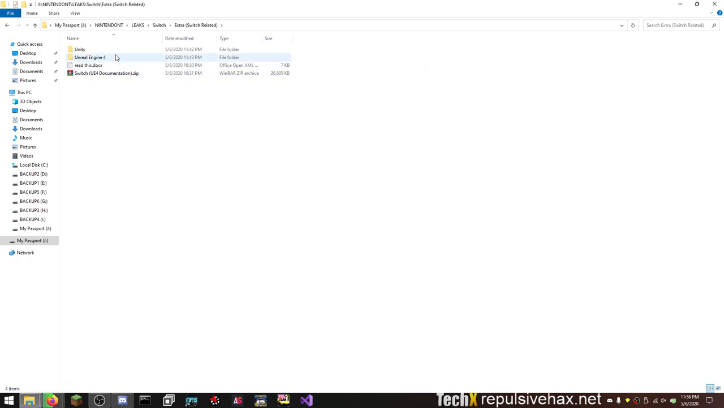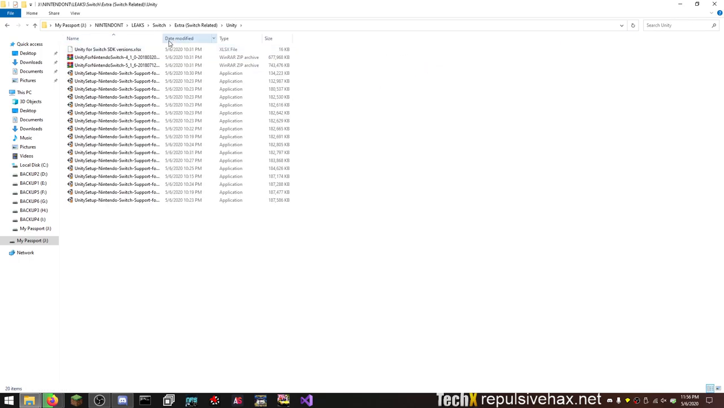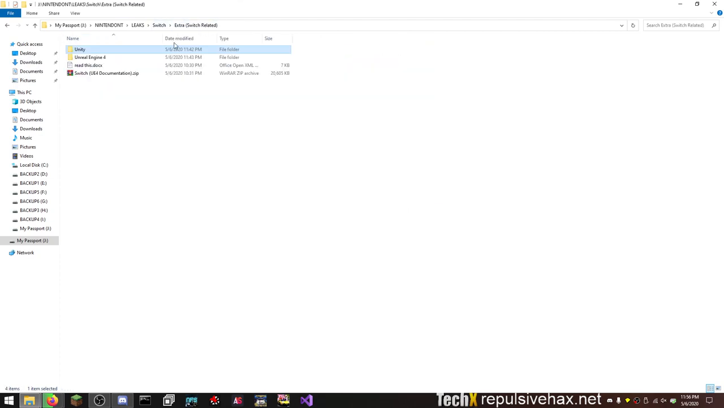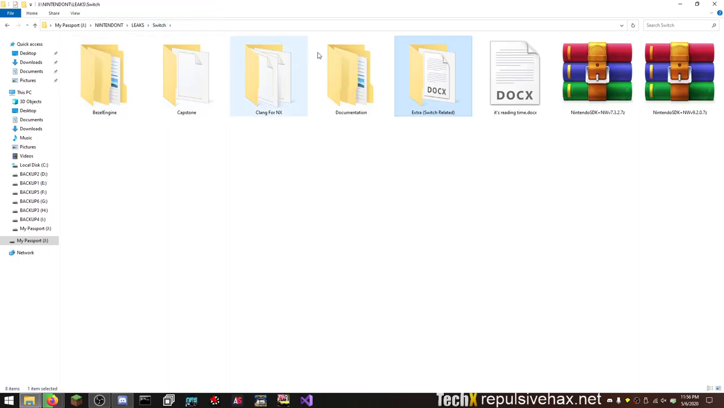There's some extra stuff in here. There's the Unity 3D plugins for compiling games for the Nintendo Switch on Unity 3D, so you could now make Nintendo Switch games on Unity 3D using this SDK. There's also Unreal Engine stuff that's the same way. And then there's that documentation again for explaining it.